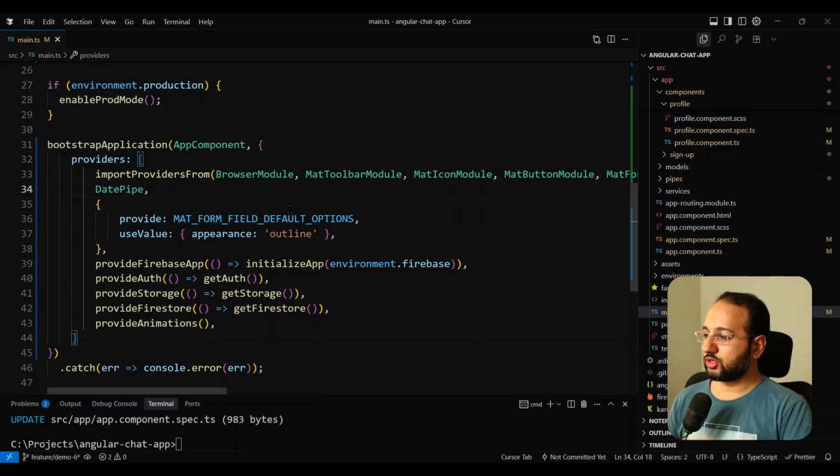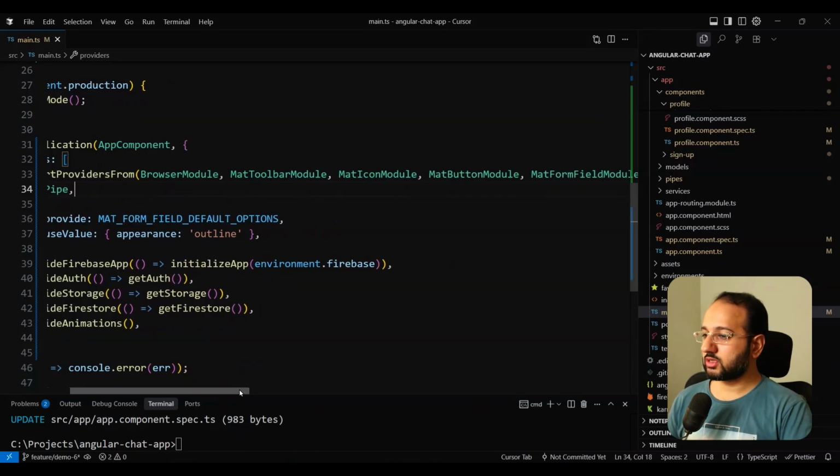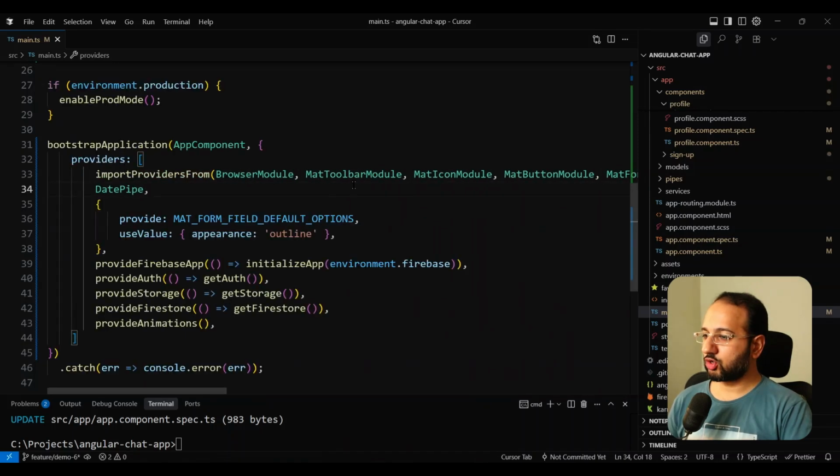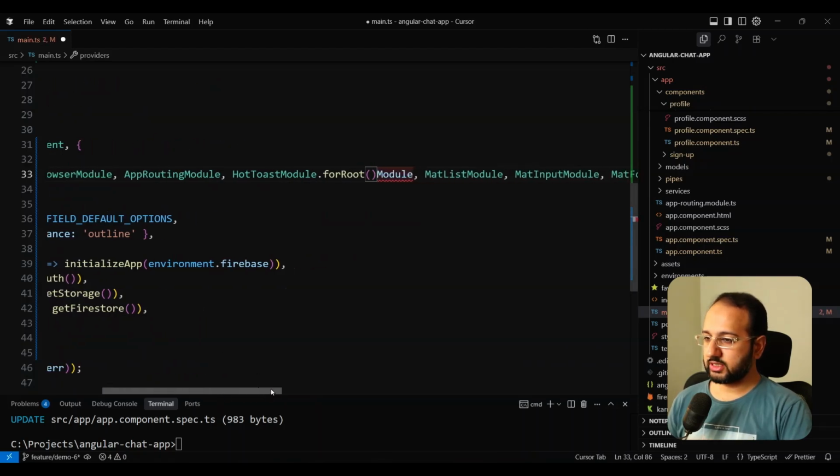Now in our case, we actually don't need all of these things because they are now part of our app component. We can remove a lot of these. So let's remove all of the material related things because we actually don't need them. The reactive forms we're also already doing in this. For the app routing module, we are going to do it in some other way, so I'm going to show you that in a bit. Forms module we don't need. The hot toast module, we're going to let it remain as it is for now. The mat menu we don't need. The mat list, the mat input, the mat form field, autocomplete, and mat divider we actually don't need here.